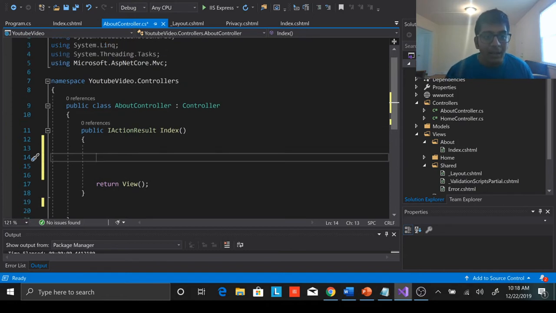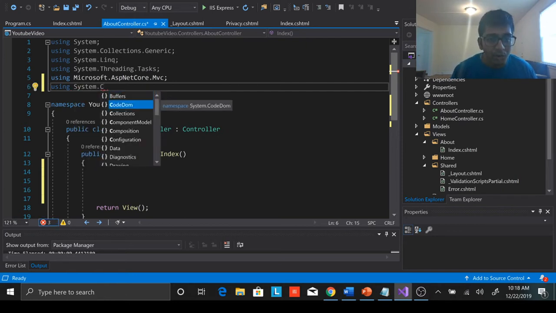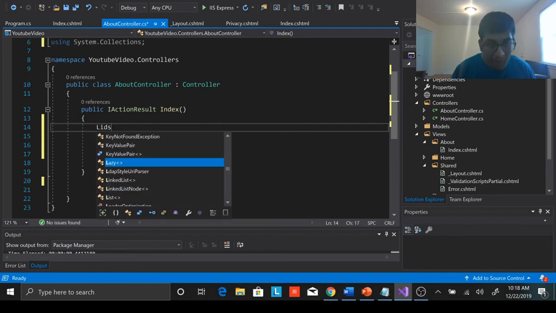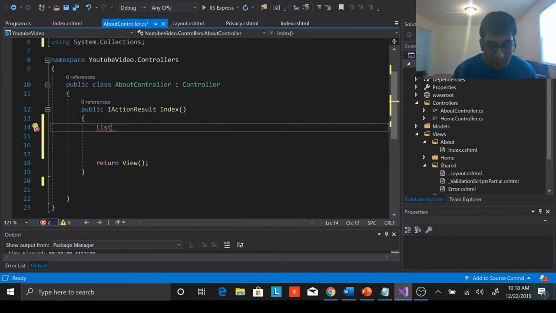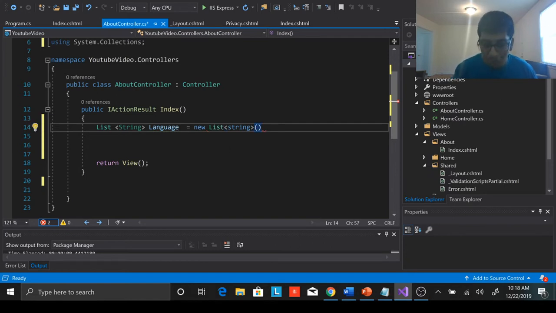So let us create a very basic list. I'm going to say using System.Collections; the semicolon. Then I'm going to use a list of string. I'm going to say languages is equal to new List of string. All right, so there I have a languages list.